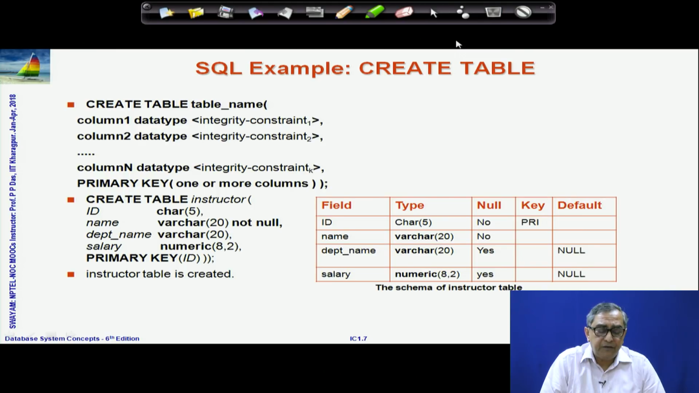We need to specify what is the primary key, or which attributes together form the primary key, so that neither can they be null, nor can there be two records where the values over these primary key attributes match. So, with all that decided, you create the table as shown here against the schema.